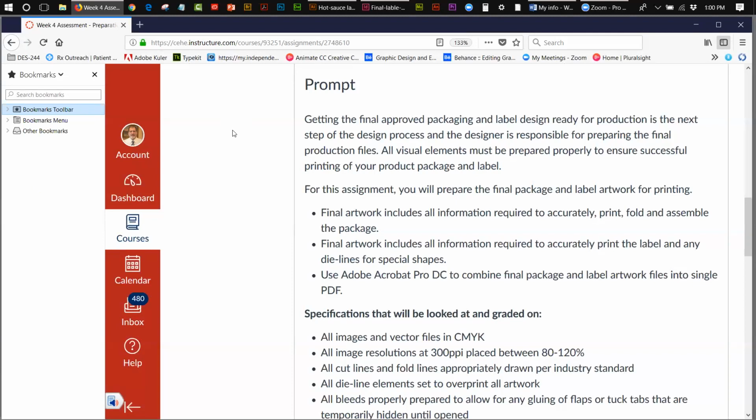All visual elements must be prepared properly, as I said, to ensure successful printing of your product packaging and label. For this assignment, you will prepare the final package and label artwork for printing. As I said, we worked a little bit on this last night. We're going to do a little bit of review tonight, and we're going to complete that tonight. Final artwork includes all information required to accurately print, fold, and assemble the package. In the case of the labeling, the only thing that we're going to need is the crop marks, because there's no fold involved. It's going to be a label that's cropped to a certain size, and then glued to a bottle. That's really how that works.